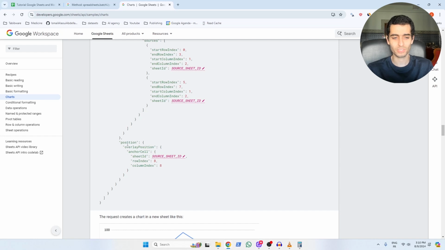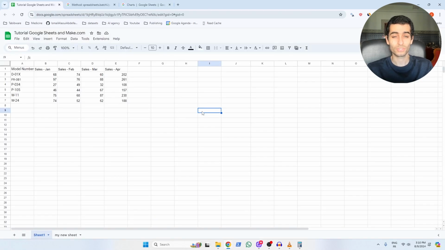Now moving on to the position, you can actually choose where to place this chart. And you can specify the sheet ID, the row index, and the column index. So here, since both the row and the column index are 8, the top left corner of the graph will be here. So basically it will be kind of a square that starts at row index and column index 8.